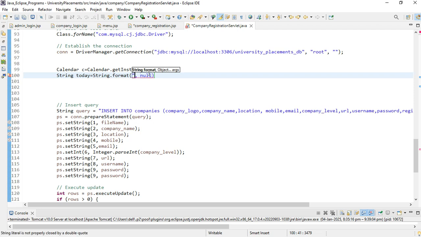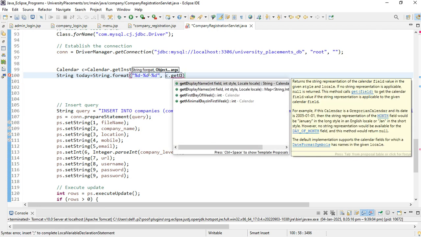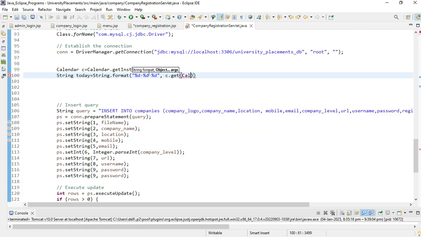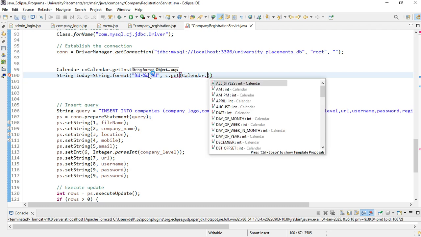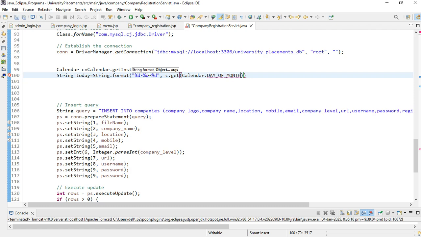The format I'm going to write is %d-%d-%d. Here I'm going to write the arguments. What is the first argument? c.get(Calendar.DAY_OF_MONTH), okay, I get the date.